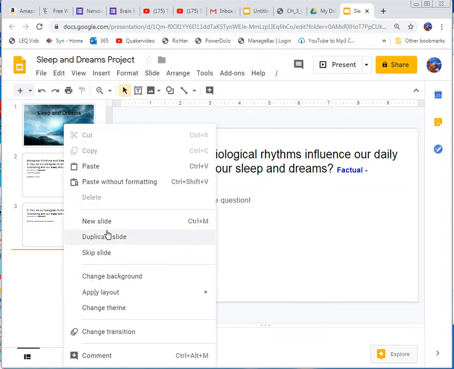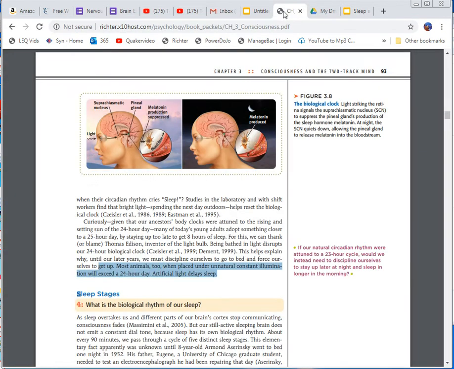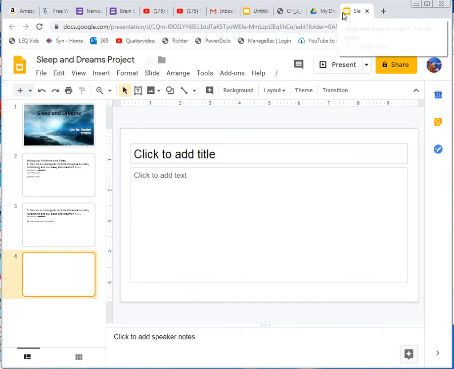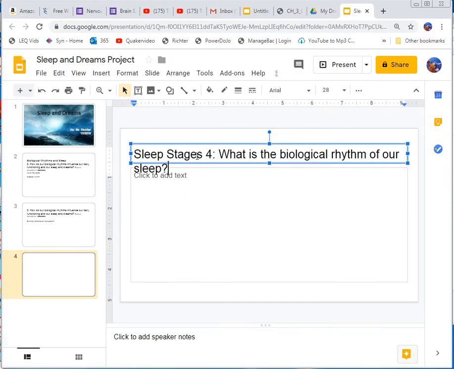So insert a new slide, come back to the reading. Next section, here it is, sleep stages, section 4. So I'm going to highlight and copy it. I think you're going to start to get the idea. Come over here and paste it in.